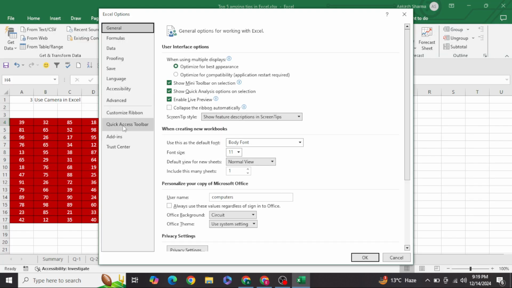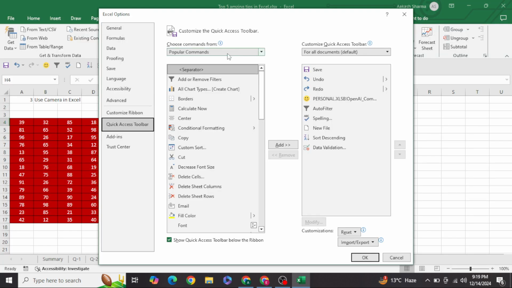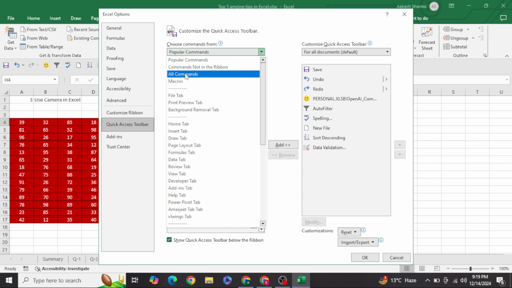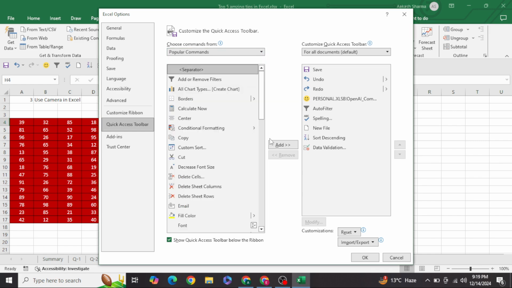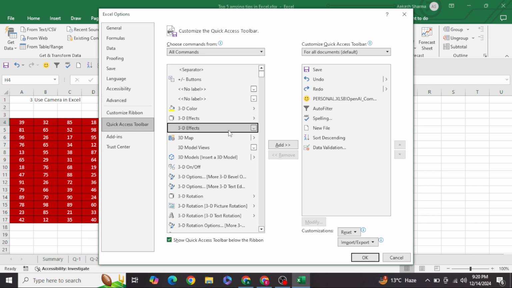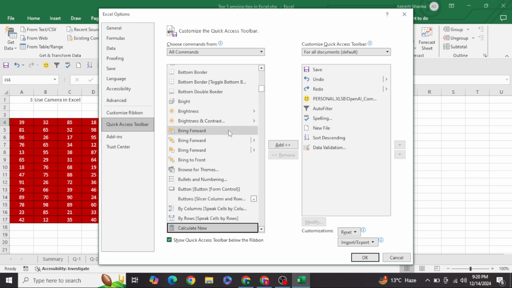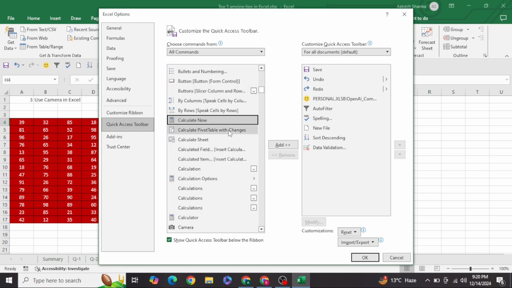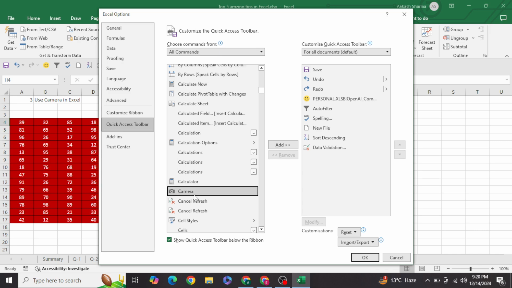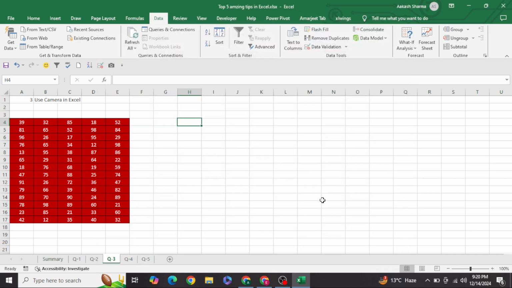Here you will have to go to the Quick Access Toolbar. Here you have to select All Commands. Once you select it, you will have all the commands which are not added here. Press C, A, go a little down, and here you will be able to see Camera. Just add it, simple, and click OK. As soon as you add it, I have that Camera option.